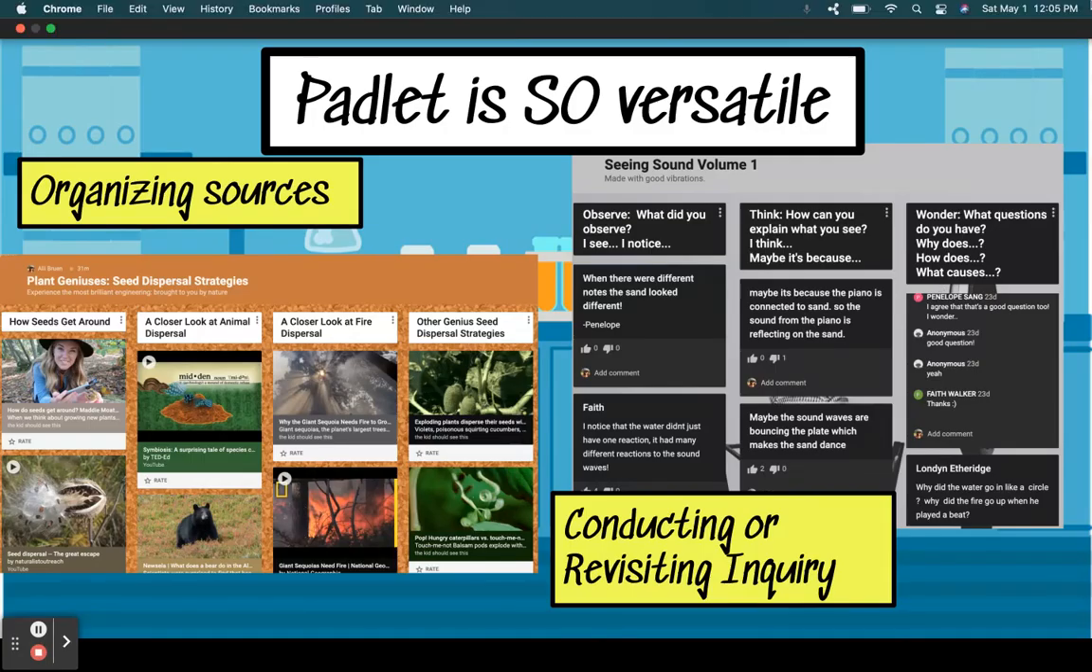As you can see, during this virtual year, I taught most of my science lessons virtually, and I don't think I would have survived without this resource. So I use it for organizing sources when I'm sending kids to find answers to things.